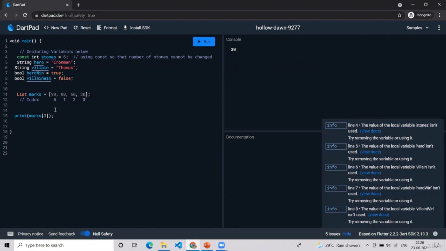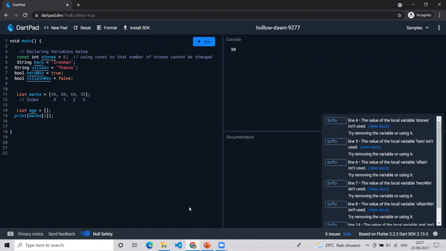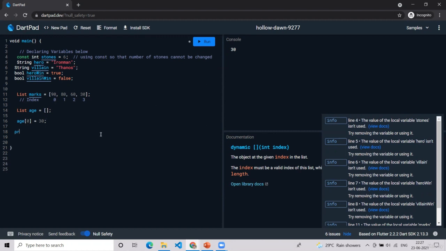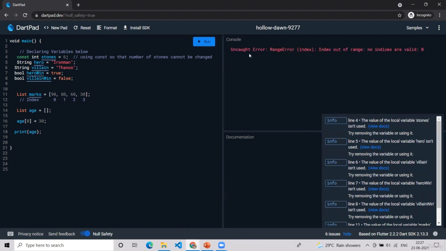Now, the thing is, suppose we have an empty list of age. And we want to assign a new value into it. That is, it is empty, but later on we want to assign. In that case, you cannot just directly write age in the 0 position, give 30. This will show an error when we are printing age list. Let's try it out. See, uncaught range error, which means this is not the correct way to assign the value.